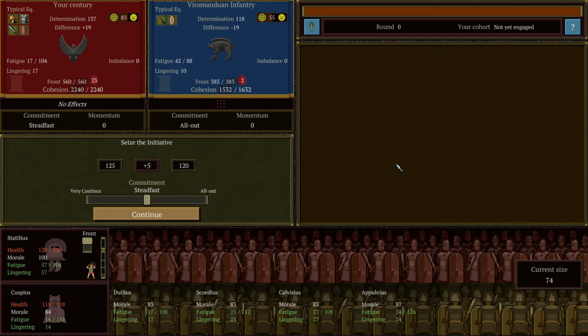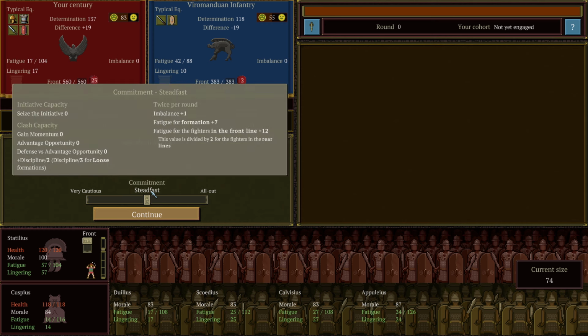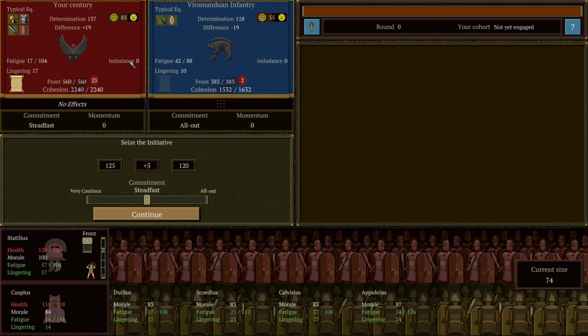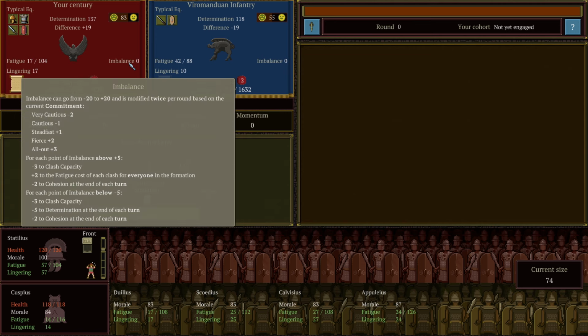As you go through the demo, they're going to explain all of these in depth, but realistically, the only thing that you actually get to modify during the battle is this bar here, which determines how your sentry acts. At the moment, they're steadfast. This is their commitment level. And the most important thing to watch there is that twice per round, imbalance plus one is going to start to affect this number.